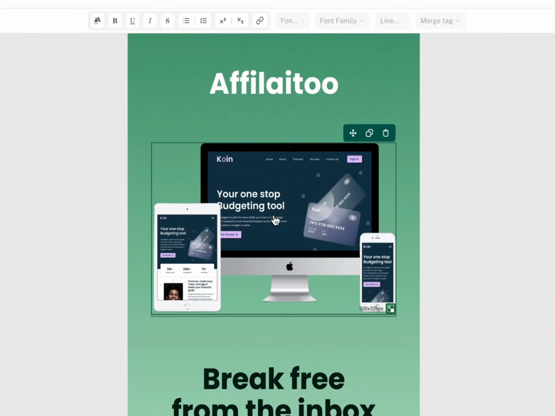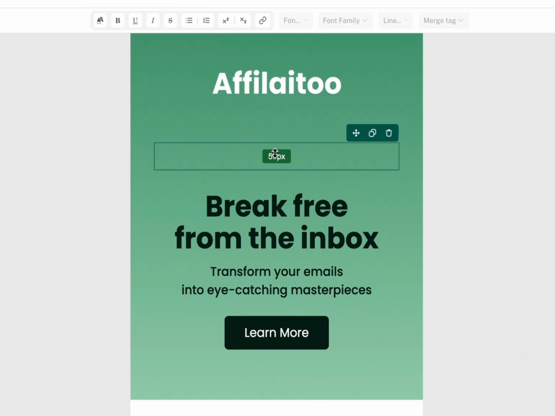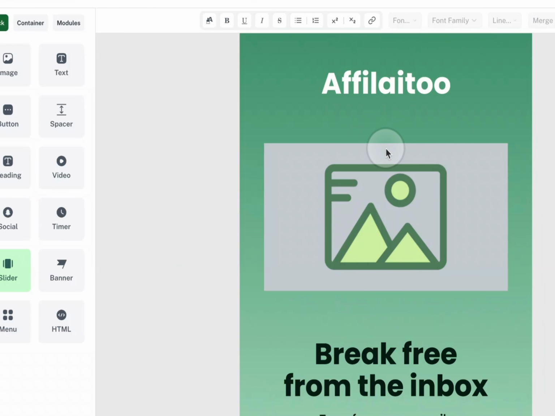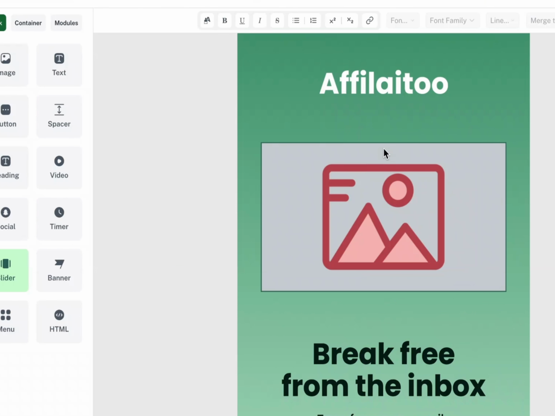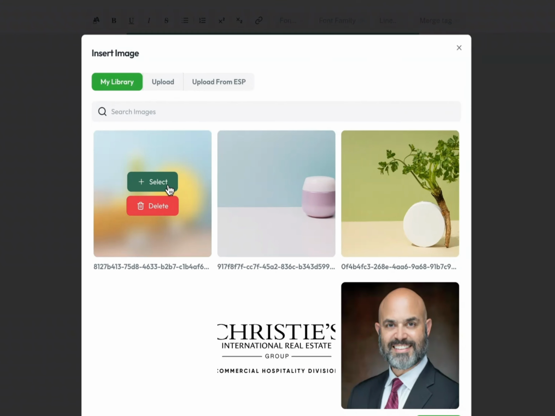Now, I'm going to remove the existing static image. Then I'll drag the image slider block into the layout. Next, I'll add the images I want to include in the slider.